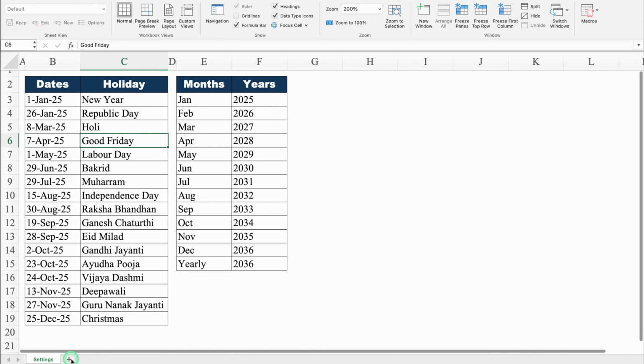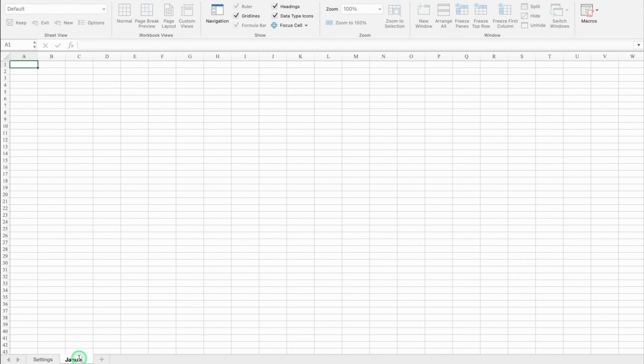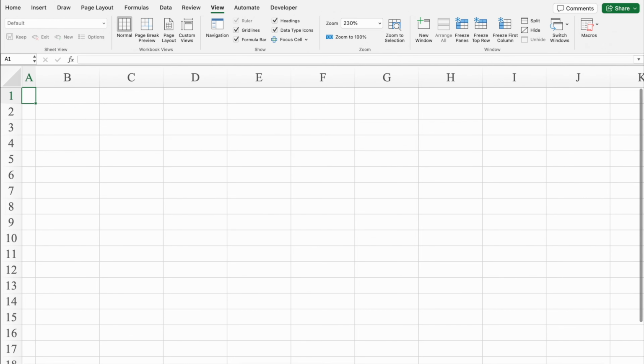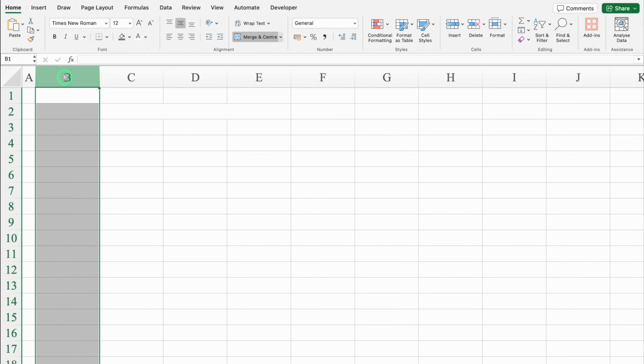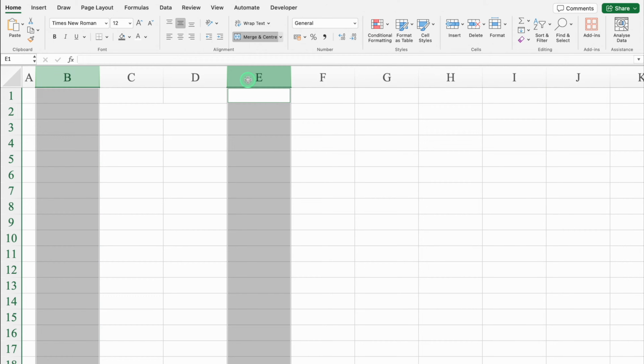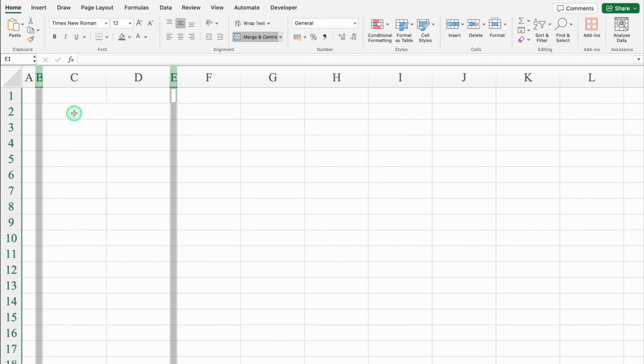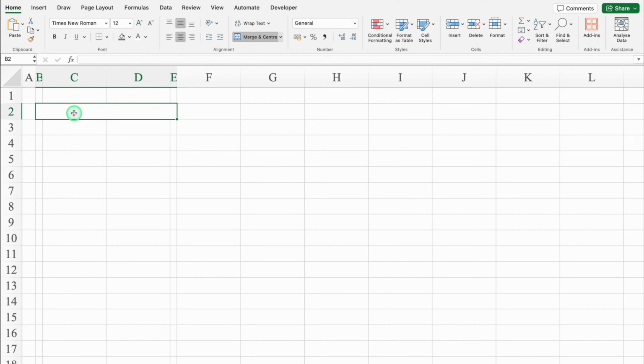I'll insert a new sheet. This will be January. We'll click on A1. We'll make column A closer. We'll click on B2 and we'll select till E. We'll merge the cells together. We'll click on column B. We'll press Control or Command and we'll click on column E. Means we will select both the columns. We'll reduce the size. Now I'll click over here, means in the merged cells.